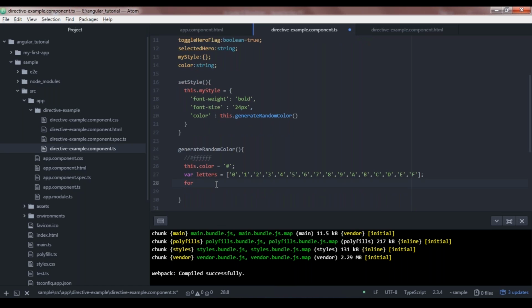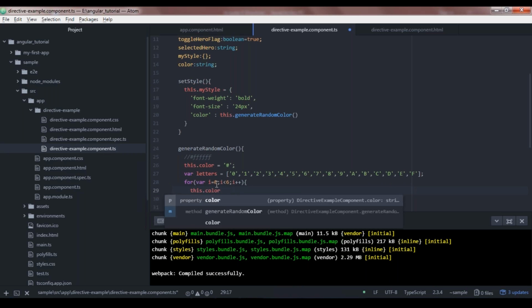So I'm going to go ahead with my for loop. There I'm going to go with i equals 0. Since we have 6 digits, I'm going to iterate till 6, and increment my i. Now let's go ahead with this.color plus equals, because I want to append whatever new digit I'm going to generate, and then I'm going to go ahead with letters.